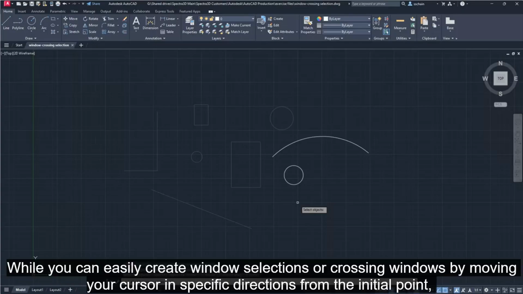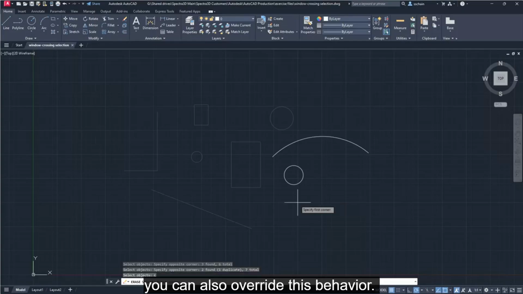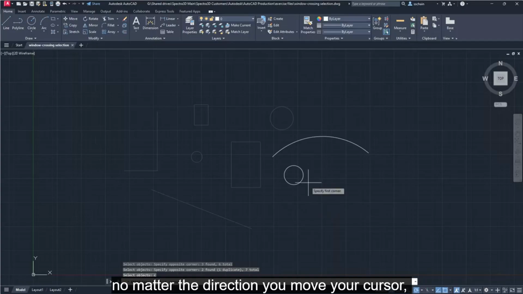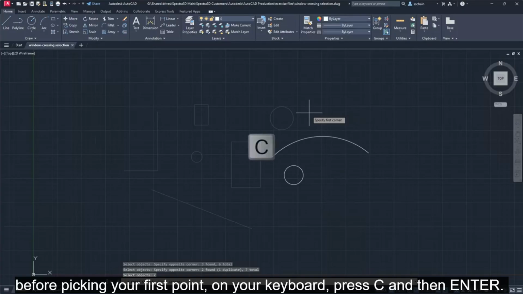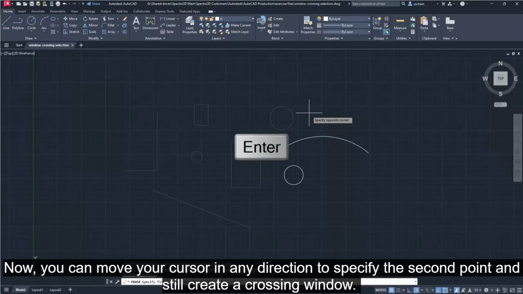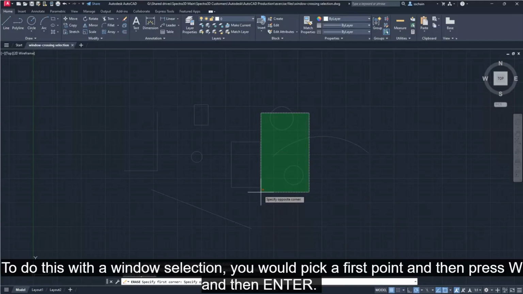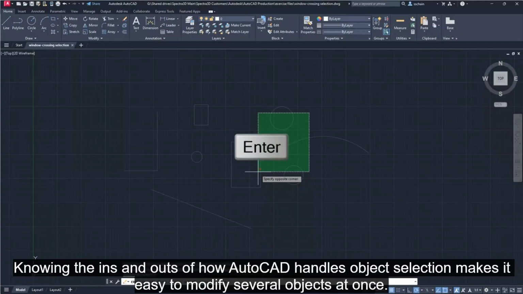While you can easily create window selections or crossing windows by moving your cursor in specific directions from the initial point, you can also override this behavior to create a crossing window no matter the direction you move your cursor. Before picking your first point, on your keyboard, press C and then Enter. Now you can move your cursor in any direction to specify the second point and still create a crossing window. To do this with a window selection, you would pick a first point and then press W and then Enter. Knowing the ins and outs of how AutoCAD handles object selection makes it easy to modify several objects at once.